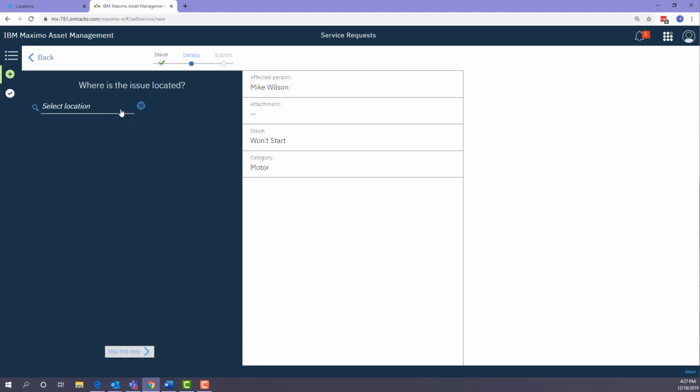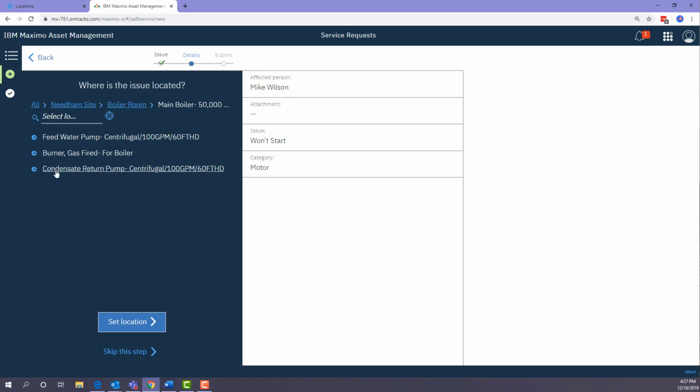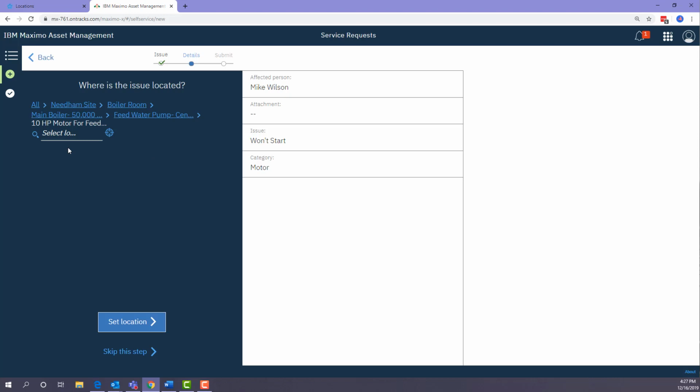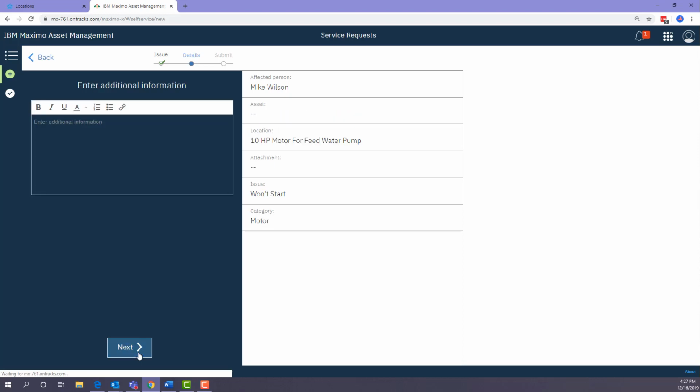Click No, as no photo will be attached. Identify the location where the work should take place. If this is work to be performed on a specific asset, select the asset or click Skip this step. Enter additional information that may help to plan for or obtain approval for the work.